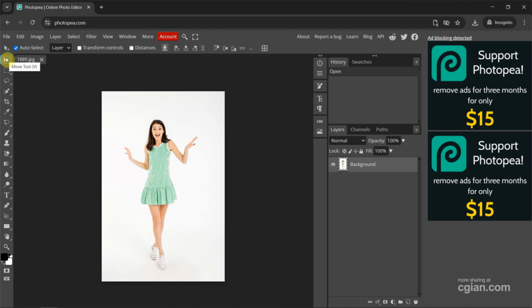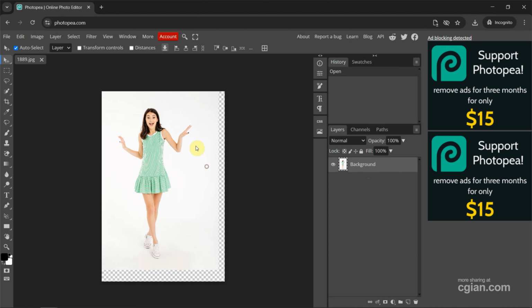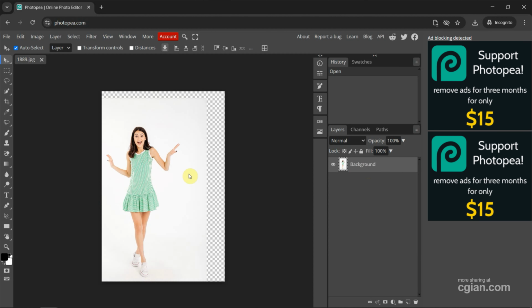Before using Move Tool, make sure that we select the correct layer. I select the background and then we can press V and then click and drag to move the image. This is the first option to move the image.